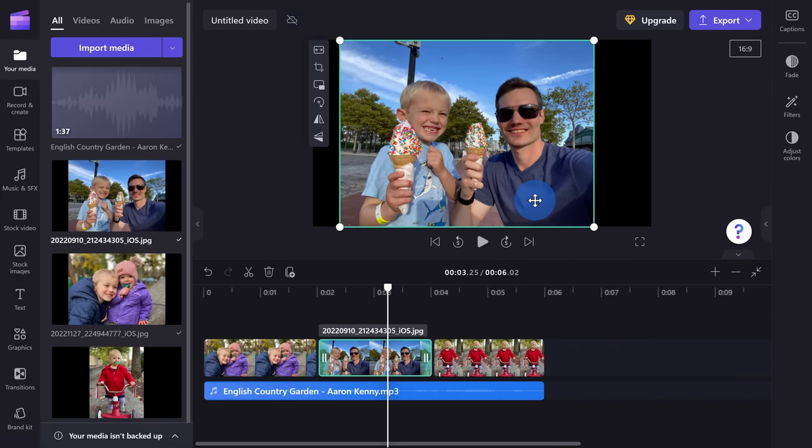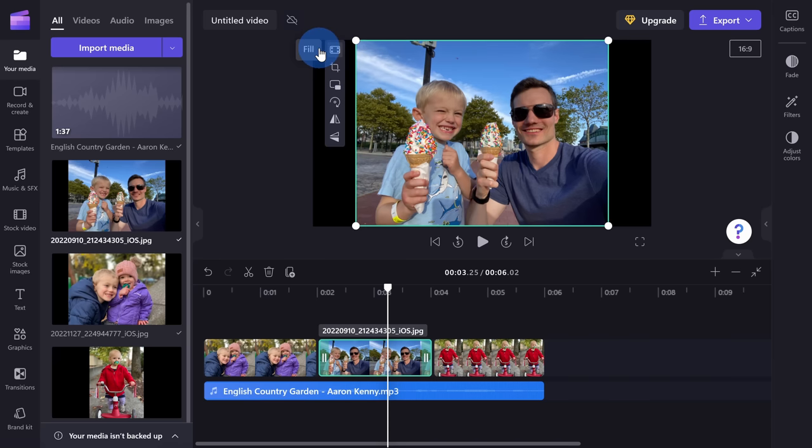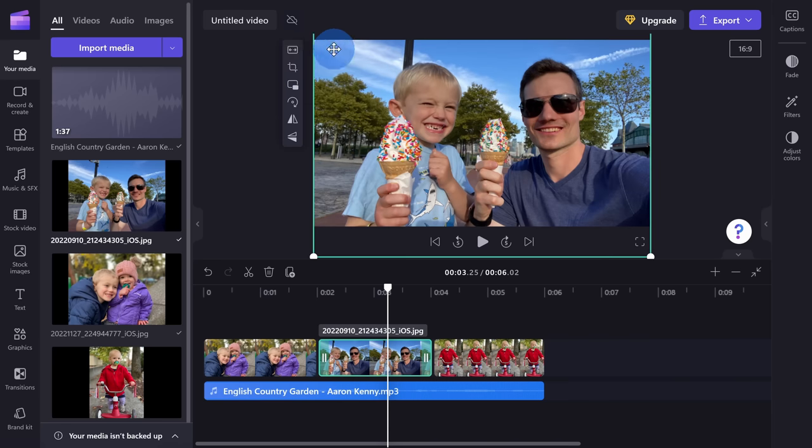With the photo selected, I also have these controls over on the left-hand side. Here I could set it to fit the frame, or I could also set it to fill the frame.